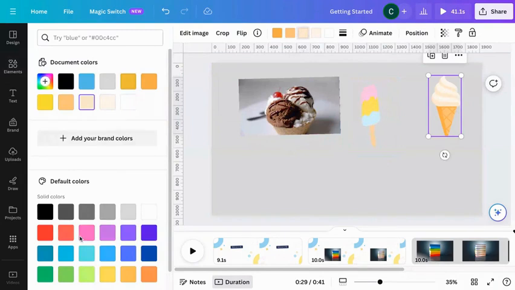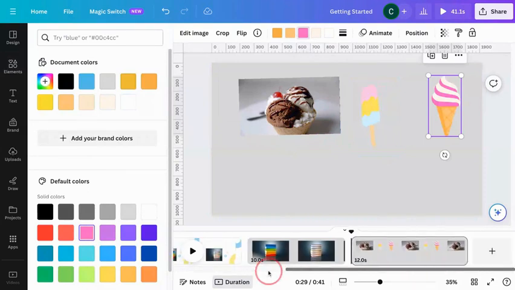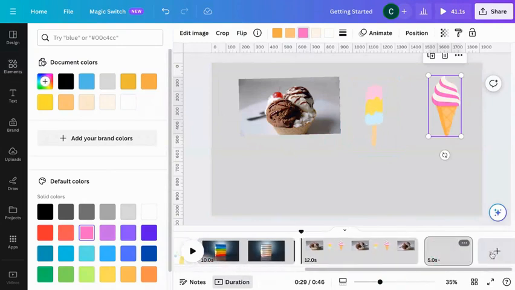So here, maybe I wanted to be a different color for my ice cream. There you have it. So you can change the color on that. I do want to add another page. So let's say we just do a blank page. So I just press the plus button to add a blank page.